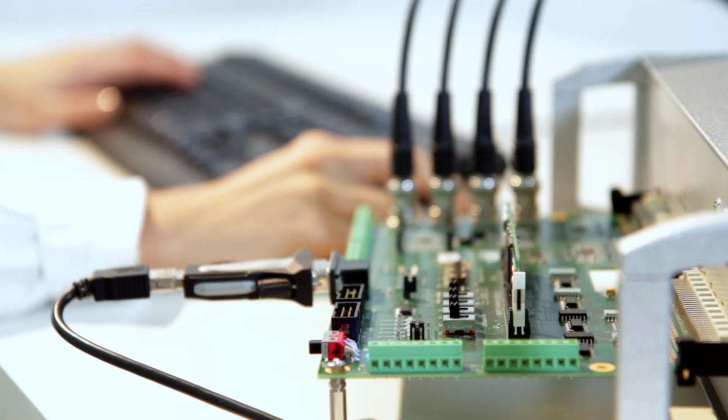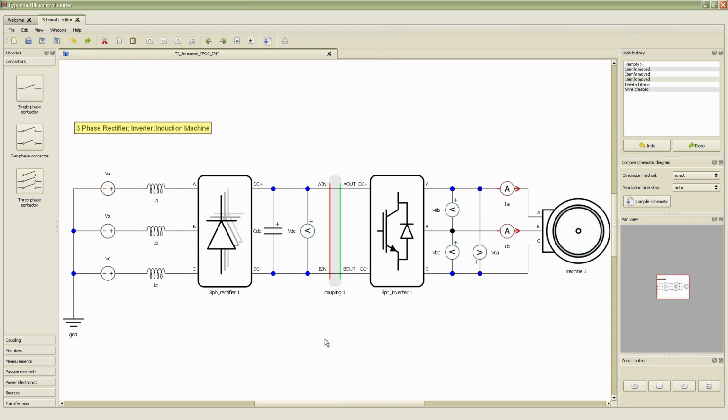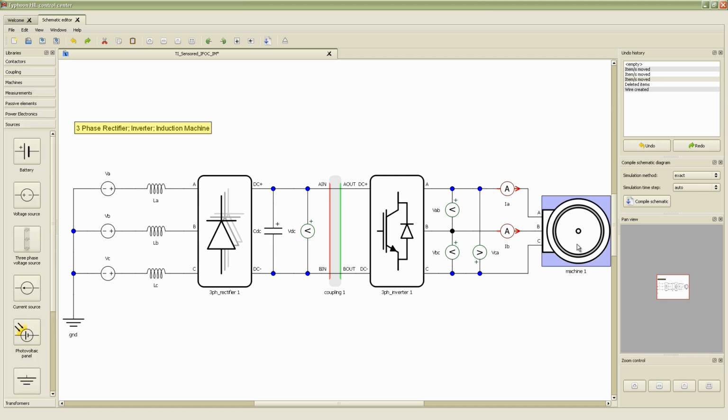In this video, we will see how the user can define an arbitrary load profile and test a motor drive in the case of a lost phase voltage. Let us now examine the power electronics system in detail. A two-quadrant motor drive with an induction machine, inverter, DC link and rectifier is connected to the electrical grid.